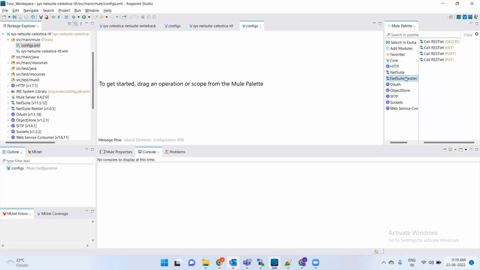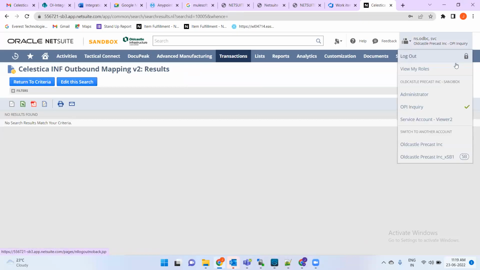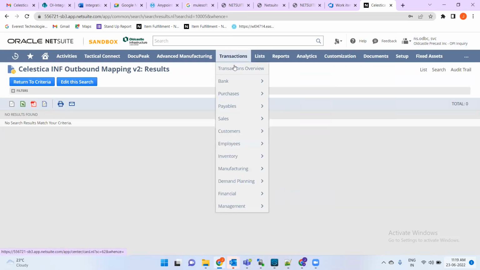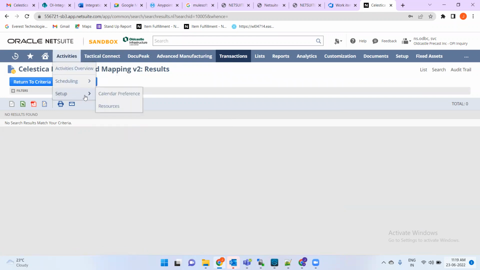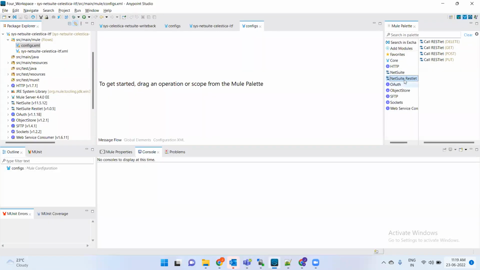Whereas with NetSuite RESTlet, whatever web services the platform has exposed, you can get them here, via REST APIs or SOAP APIs exposed by the NetSuite platform. The platform itself exposes both a SOAP web service and a REST service. For the REST service, they have created a connector called NetSuite RESTlet, where you can execute operations like get, post, put, and delete.